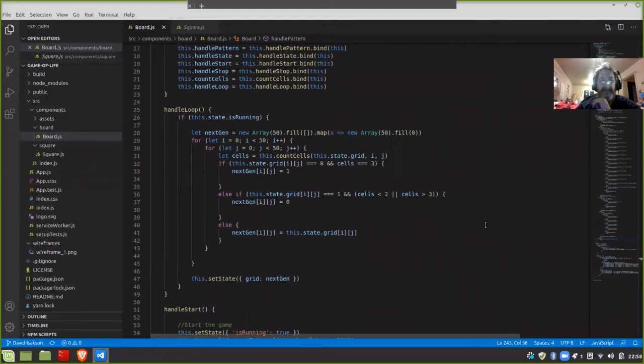And here's where all the magic is happening. If is running is true, then all of this will execute until the stop button is pressed. Basically, I created a new, empty array of arrays. Another loop inside of a loop, and this right here is the first rule. This is the second rule, and that's the third rule. And that basically is the code.